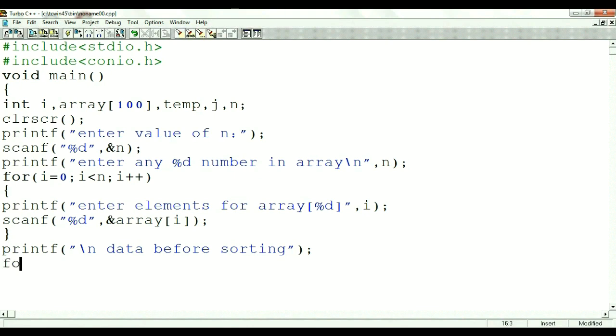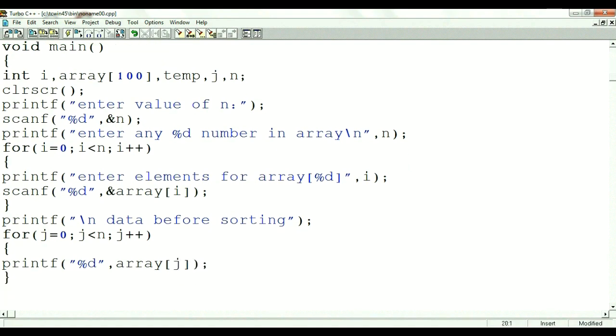We are using another for loop, for j equal to 0, j less than n, j plus plus, opening of the for loop. printf within the double quotation %d, a of j, that is array of j. Closing of the for loop. This loop is used to print the array elements before sorting.